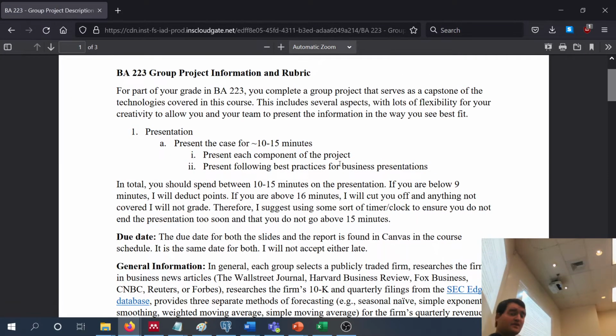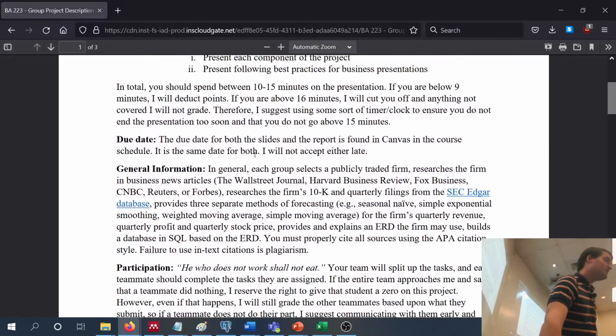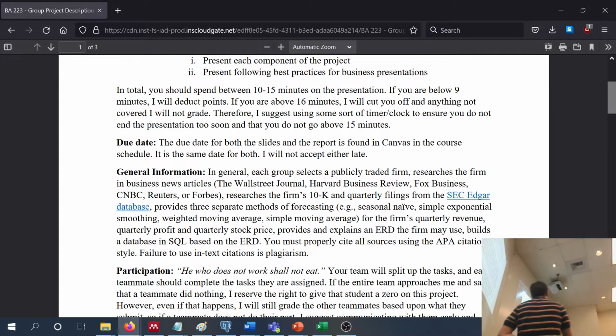So basically, there's a couple different parts to this. One of them is the report itself. Another is your presentation slides. The third component is the presentation itself. You're going to be presenting for between 10 and 15 minutes. I'm going to deduct points if you're under 9 or if you're over 16.